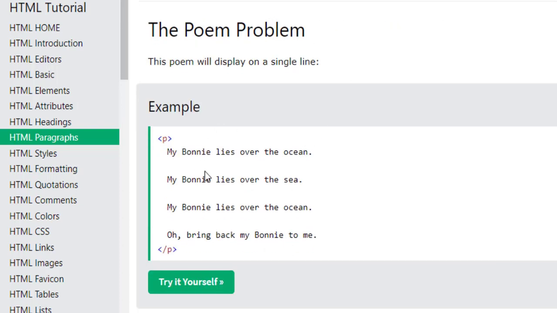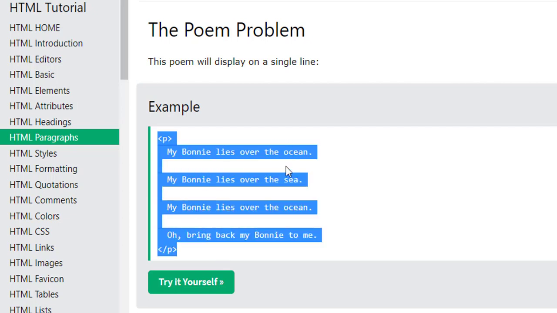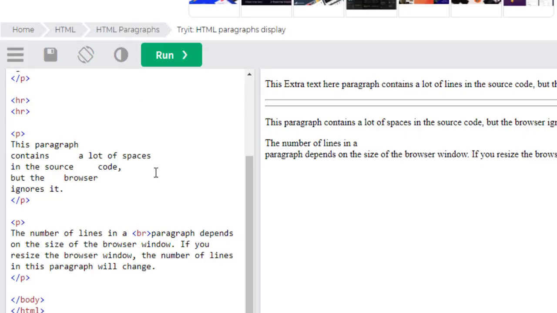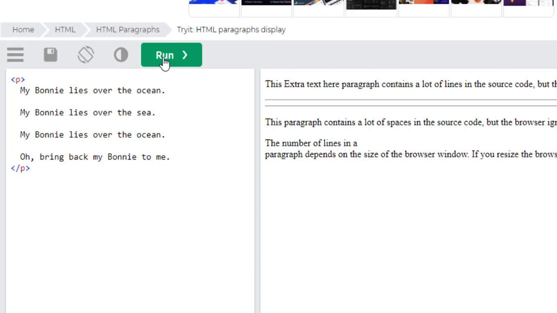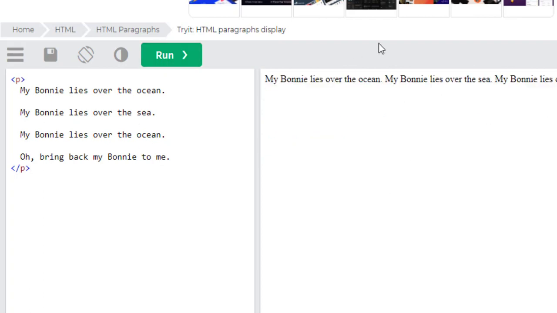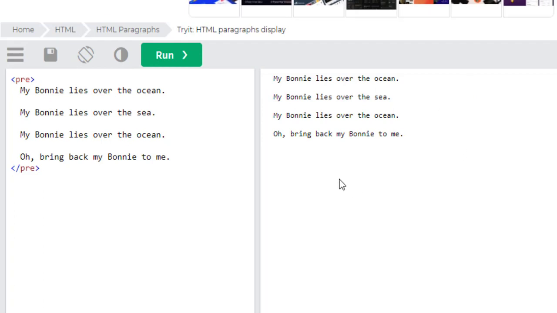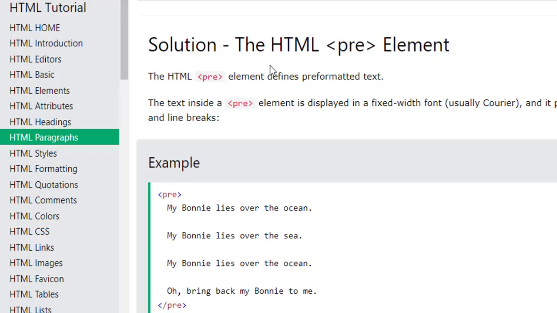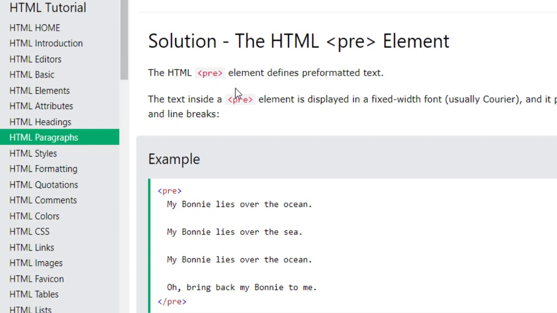The poem problem. Suppose I want to write this poem and I want these spaces available in my code. So I will paste here the code and see the result. I will not be able to see the result just like this. For that purpose, I have to give this pre tag before and after this poem. Now see the result. Yes, I have been able to see this result by adding the pre tag. This was the solution by using the HTML pre element.